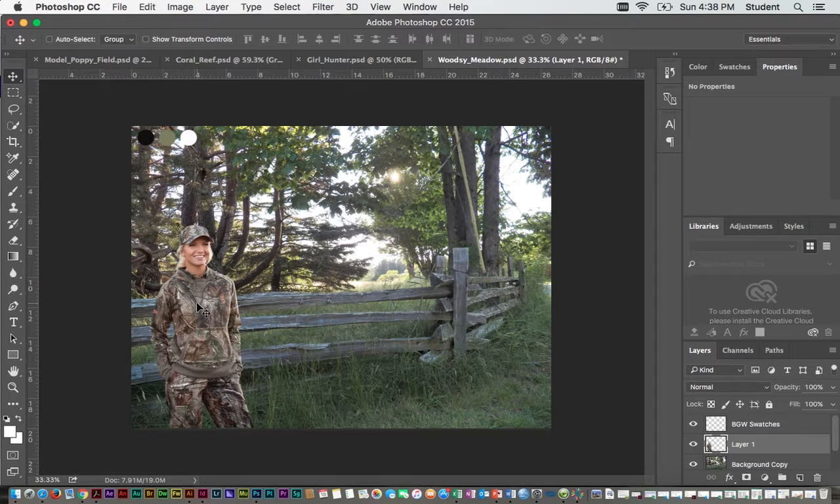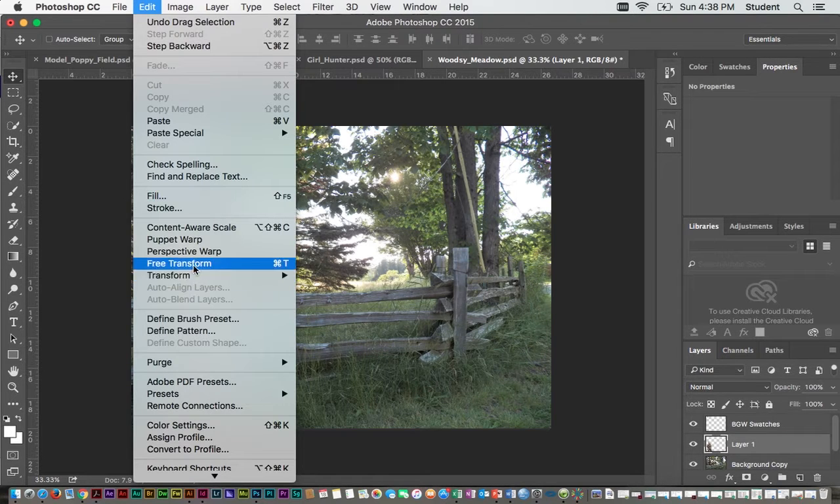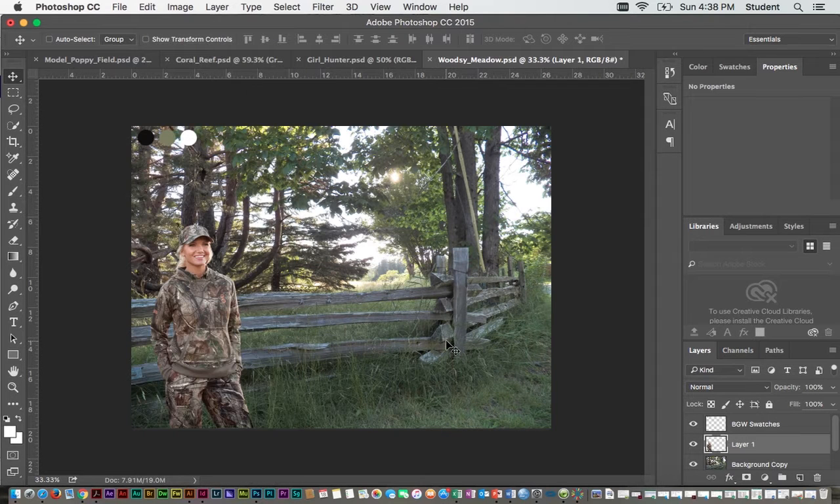And from this point you can adjust her any way that you would like. The way that you would do this is by going to Edit, Free Transform, or Edit Transform. I'm just going to leave her there for now.